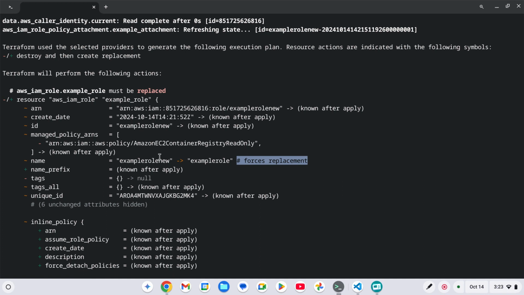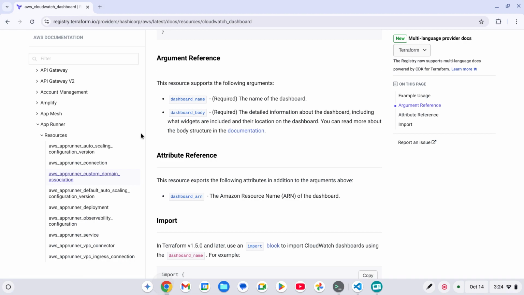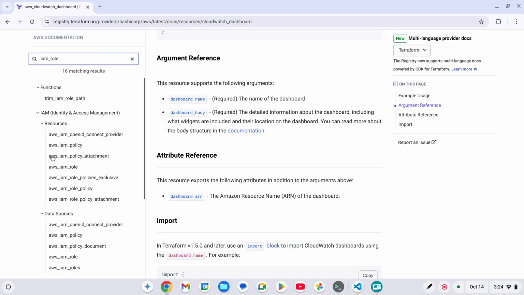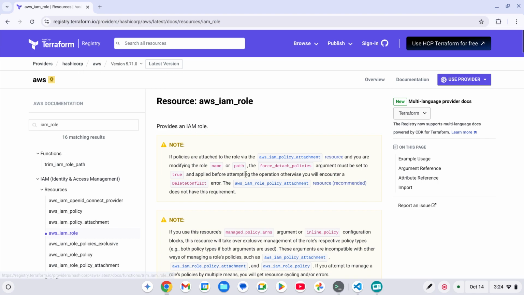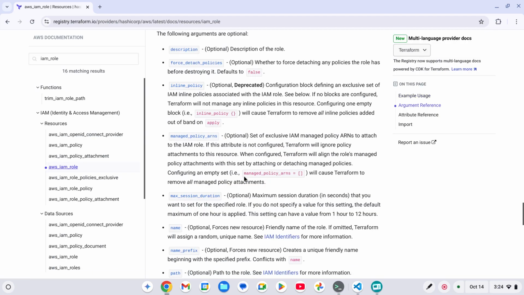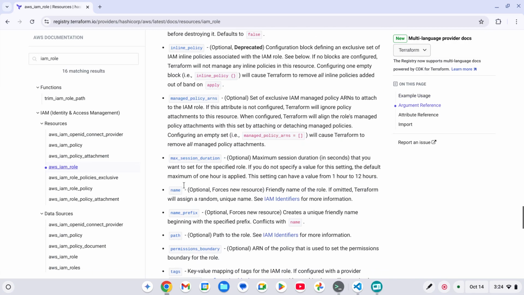Now why is this forcing a replacement, even though all I did was just literally change the name? The reason it's doing that goes back to the documentation. So let's search for IAM role here, and now I've got AWS IAM role, and let's search for the argument name, which is this. And if you look here, it says it's an optional field, but if you have specified it and if you have changed it, then it forces a new resource. That's what the forces new resource means.